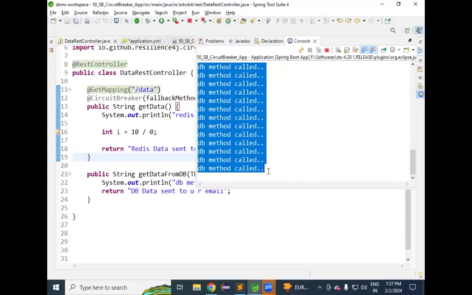When the circuit breaker comes to the open state, what is the meaning of that? The first method will not execute. Only the fallback method will be executed. How much time will it stay in the open state? 5 seconds. You can configure 30 minutes also, but I configured 5 seconds. After 5 seconds, what is happening? Automatically, it comes back to off open.